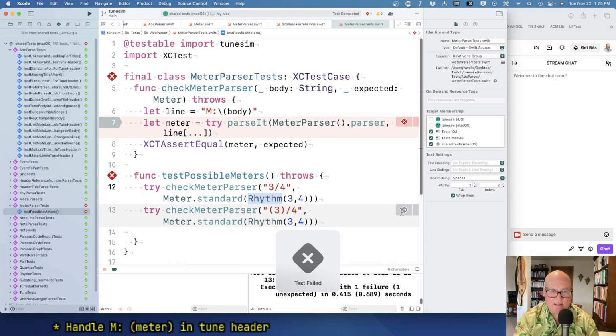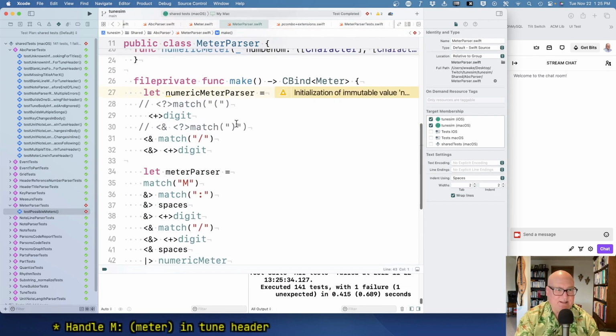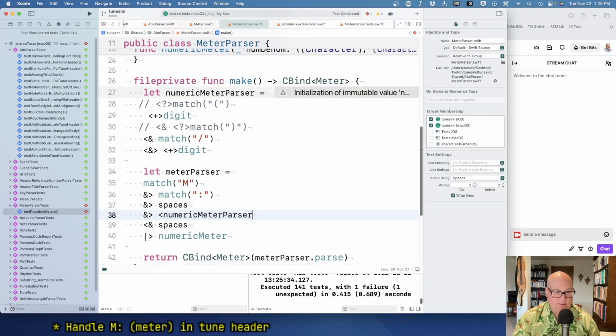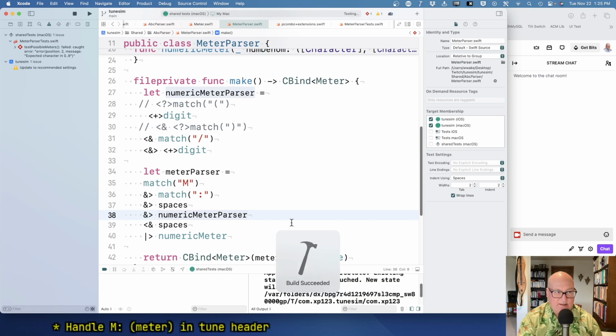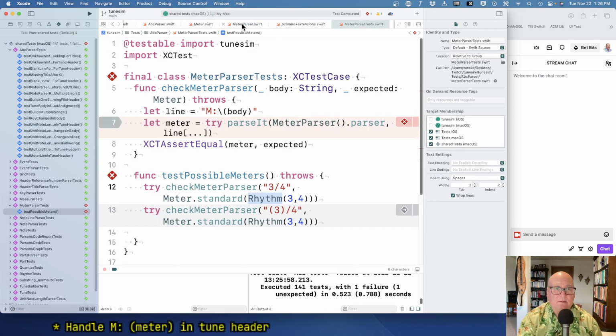Yeah, okay. We're failing on the second one with the parentheses because we don't support them yet. All right, some days. Okay. So that was digits through digits was numeric meter parser. That should mostly pass except for the one that should fail, like it did. Okay. Second one failed. Good.